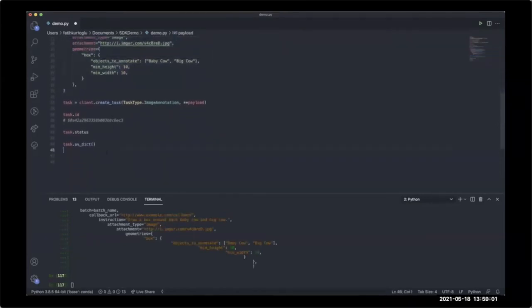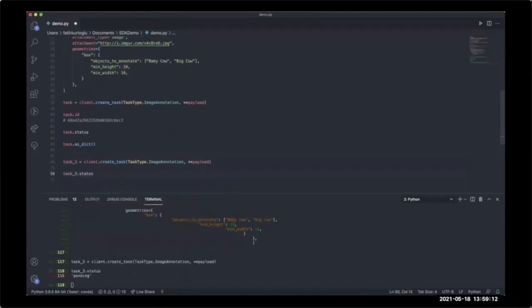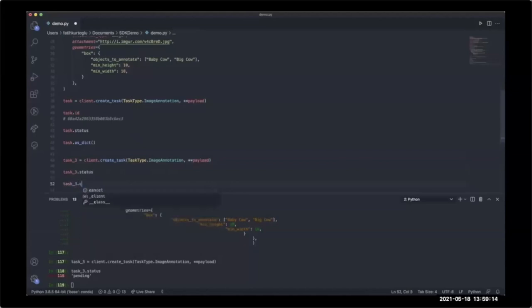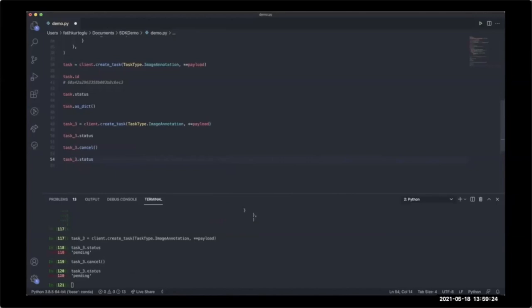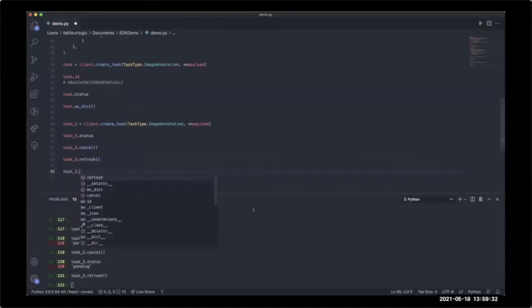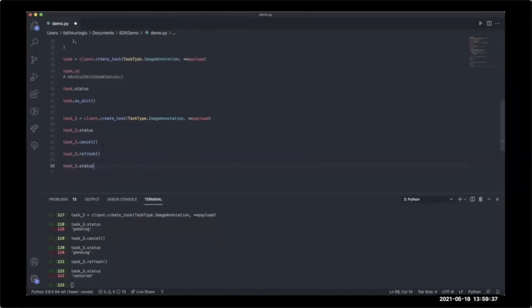In addition to that, there are different task operations that we can handle. Let's say I'm just creating another task. Since this task is still pending, I may have created it by mistake, and I can just run the cancel method, and that cancels those wrong tasks if I don't need them anymore. I can just run the refresh command and get the status to see that it's already canceled.